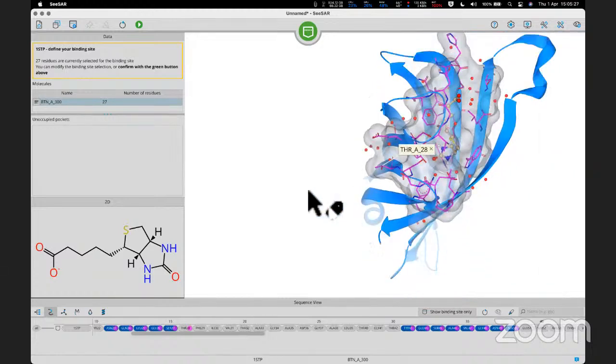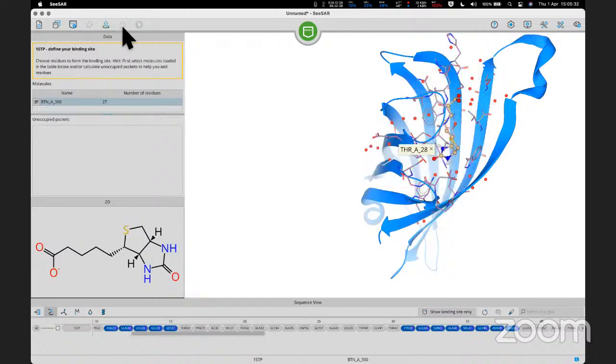Now let's do another method. You have a co-crystal ligand here. Now let's imagine you do not have a co-crystal ligand. In order to reset, you can click on this. You do not have a co-crystal ligand. When you don't have a co-crystal ligand, so let me show you, just a minute.